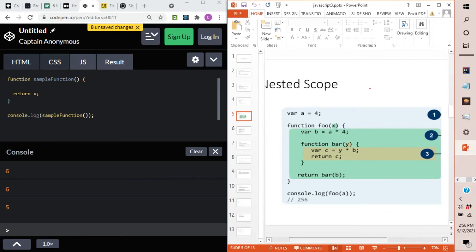You have a function, foo. How many parameters does foo have? It has one parameter, x. Look at what's inside foo now. Look at what is inside the curly braces. You have var b equals a times 4. Then you have another function, bar. And how many inputs does bar have? It's got one input, one parameter. And then you have another binding, var c equals y times b. It's going to return c.